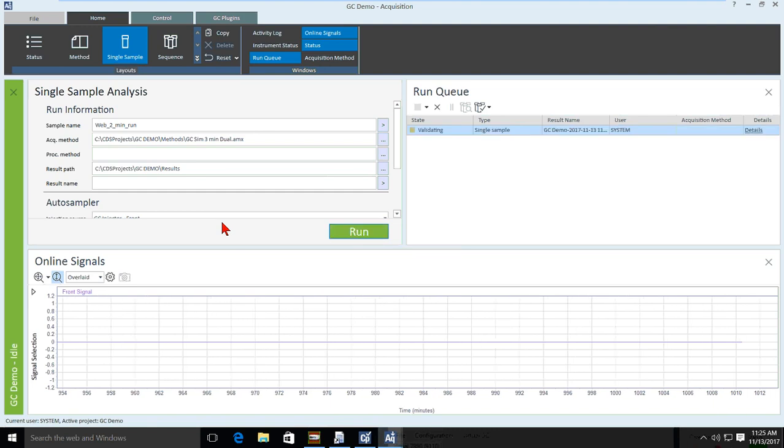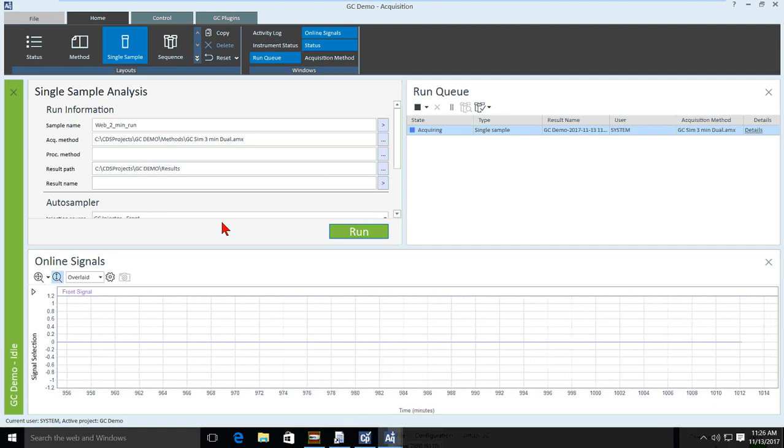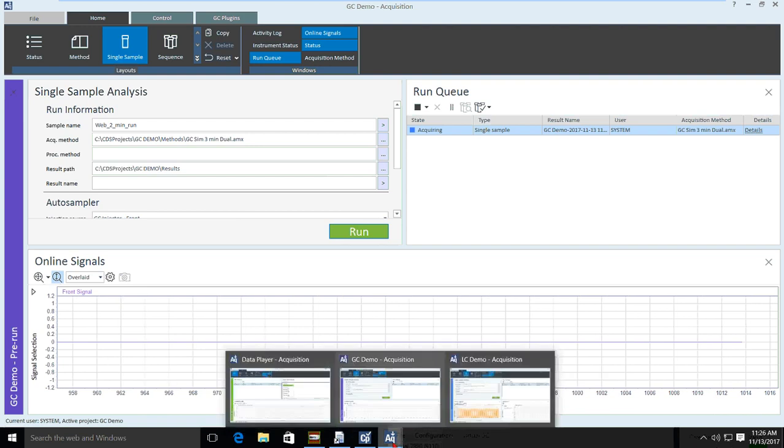Okay, and so that's the similarities and the differences with the GC and the LC. Really, the only differences are going to be the actual parameters based off the drivers of the systems themselves. When it comes to sequences, single sample runs, and data analysis, they're going to be almost identical for those two.